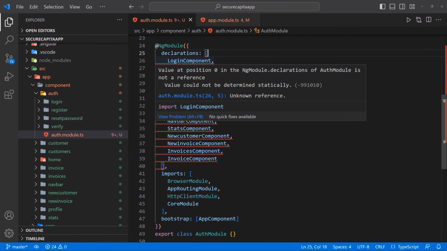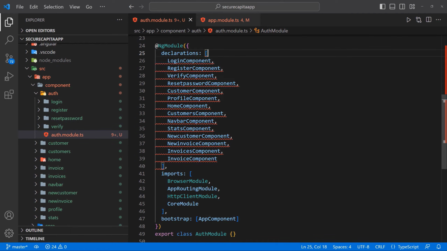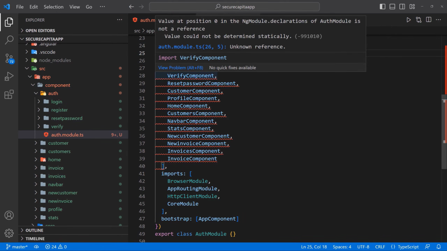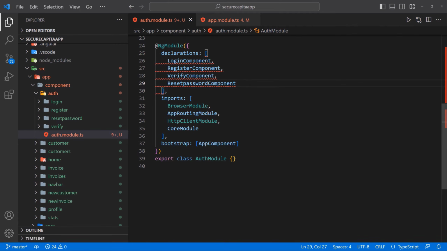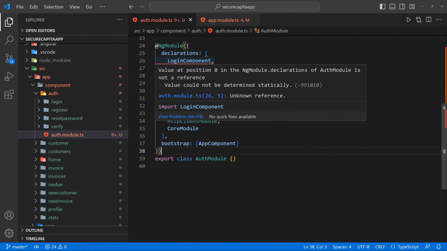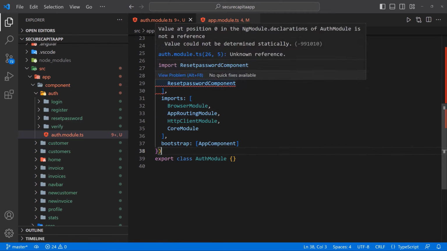Do we need the login component? Yes, we're going to keep that. Register component? Yes, we're going to keep that. Are we dealing with the verify component? Yes, we're going to keep that. Are we dealing with the reset password component? Yes, we're going to keep that. And everything else can go. So the auth module is only dealing with login, register, reset password, and verify.